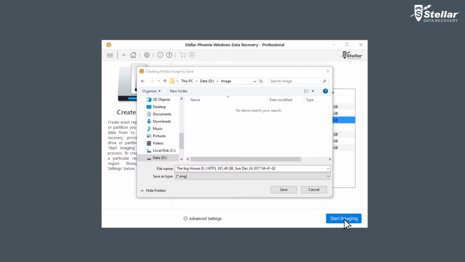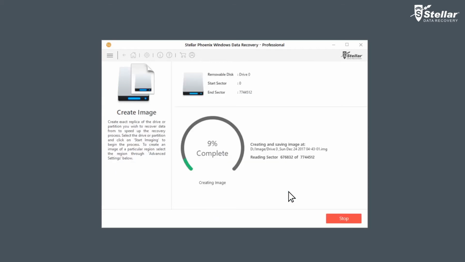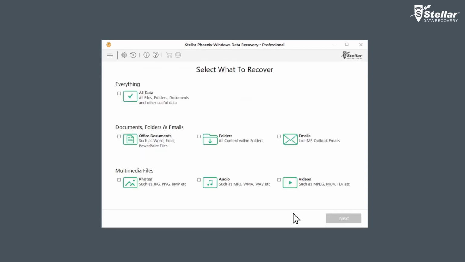button. Now select a location to save an image, but always make sure that the source and the destination drive cannot be the same. At a later stage, you can resume the recovery process from the saved disk images.